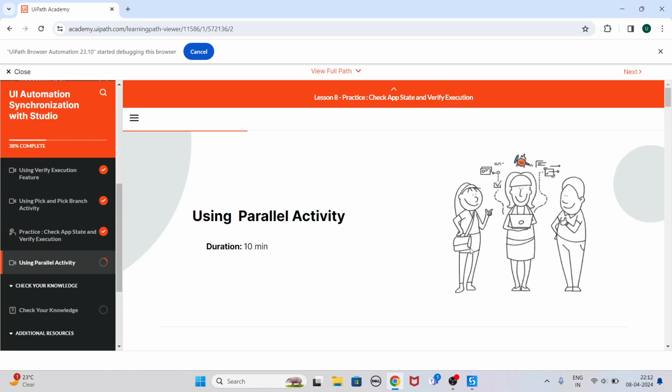So guys, in this part, we're going to be learning a new activity in UiPath that is called the parallel activity. Now, what is parallel activity? How can we use parallel activity? What are the different conditions which are required while using the parallel activity? We will be discussing everything in detail.